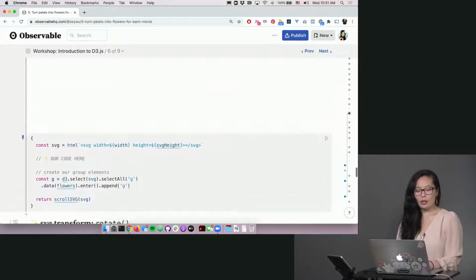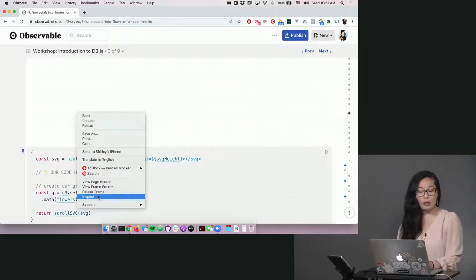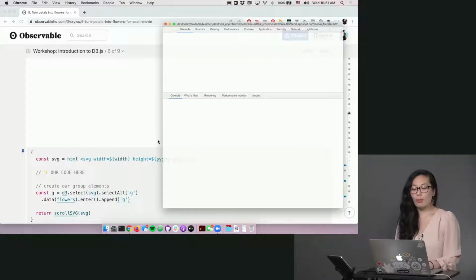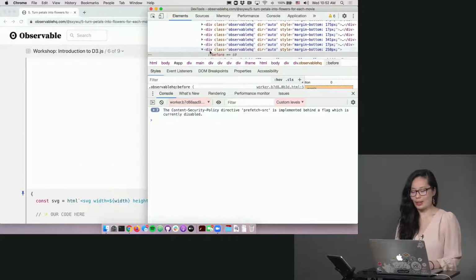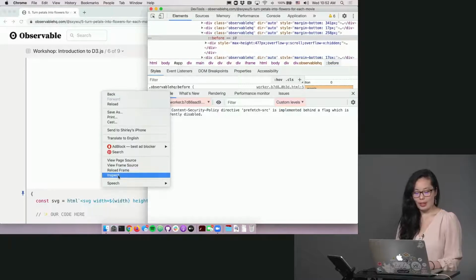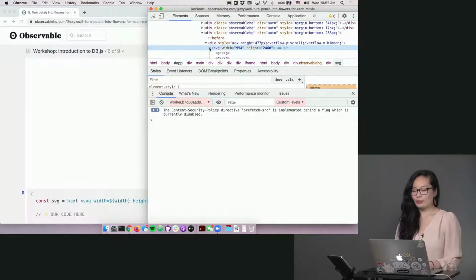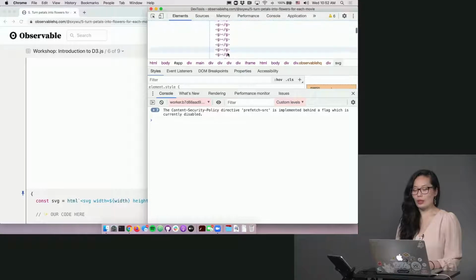And if we do that, we don't see anything yet because group elements have no visible shape. Okay, so let's inspect that element again. Then we can see all of these group elements have been created in the DOM, and there's 135 of them.